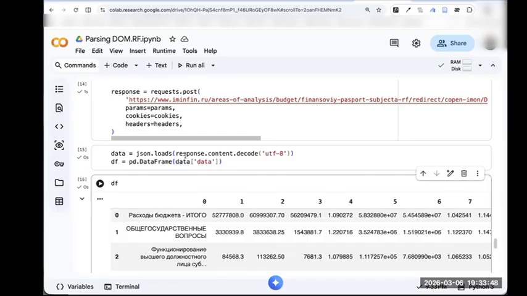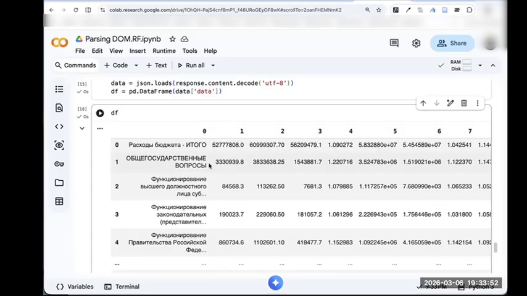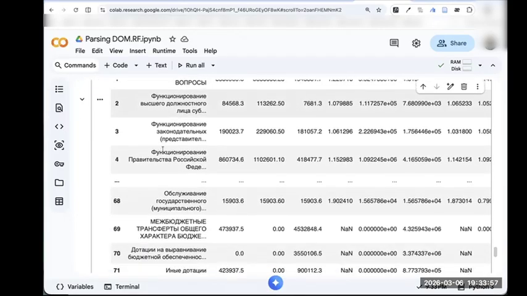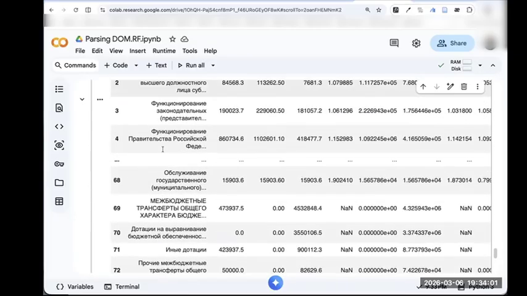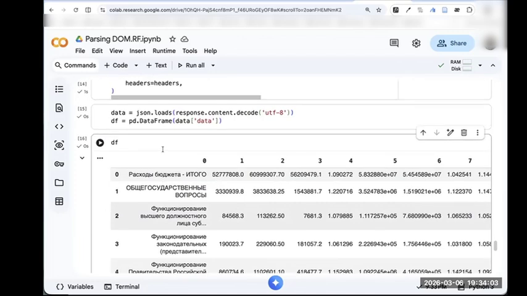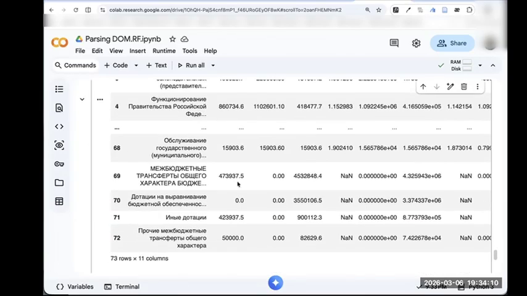Now you can see it's in Russian, but it's about different topics, on what regions spend their money. And if you study, for example, some regional inequality or diversion, you can find this information useful.